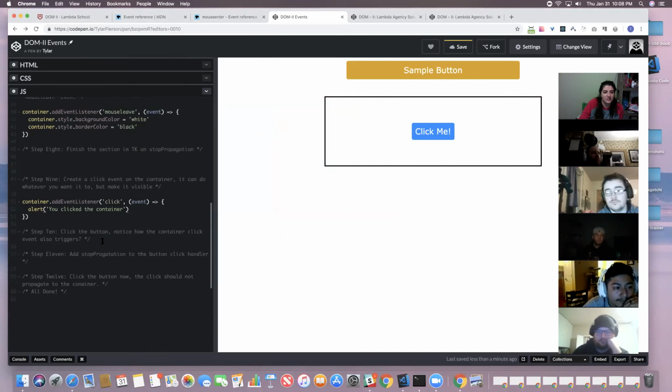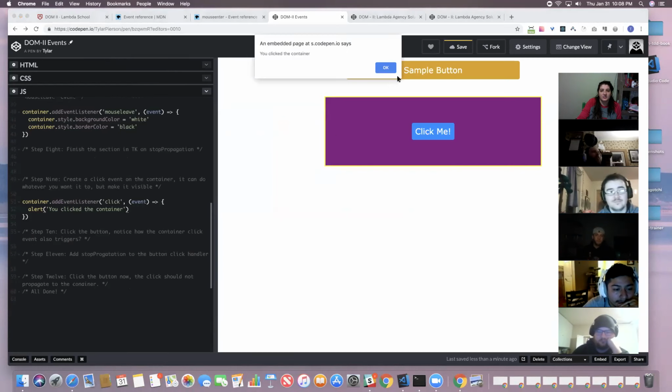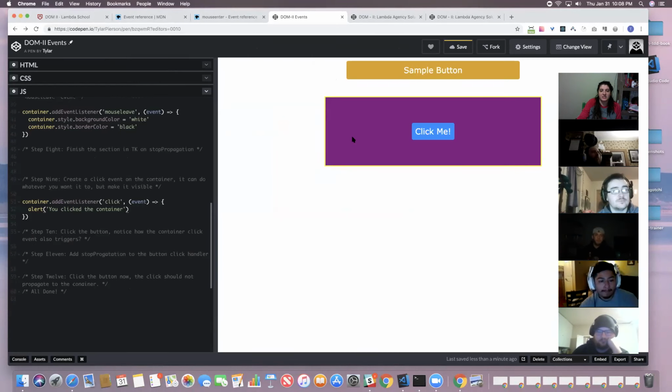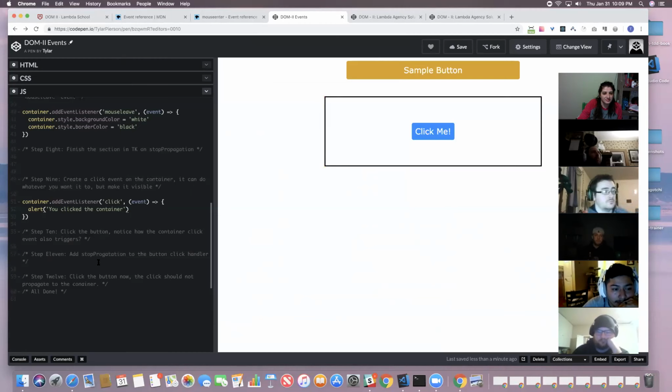Notice how the container click event also triggers when you click the button. So stop propagation is basically stopping one of these from happening at the same time.